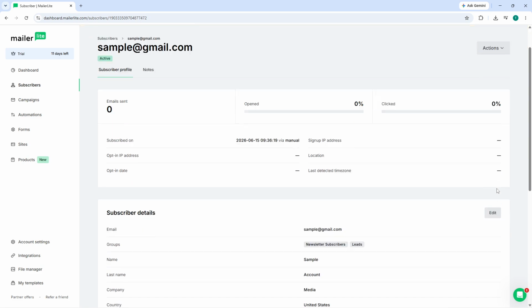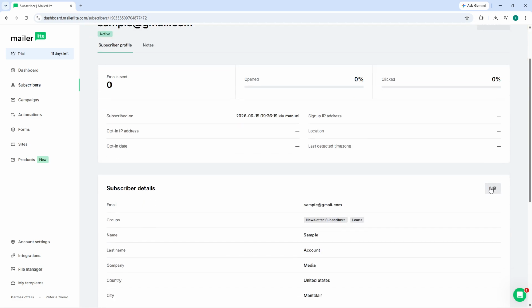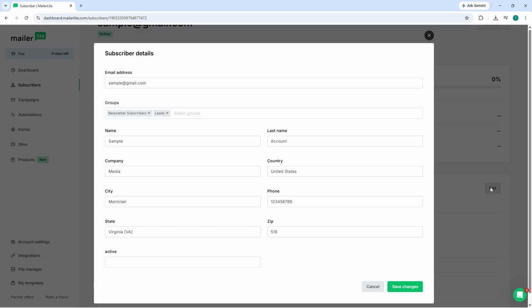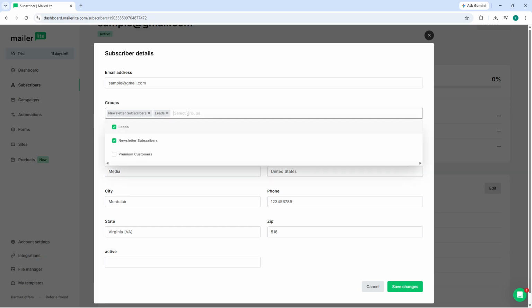With your plan in mind, it's time to add this subscriber to a group. On their profile page, look for a button or section labeled Add to Group. Click that, and a drop-down menu will appear showing all the groups you've already created. If you see the perfect group, just select it. If none of the existing groups fit, you can click the option to create a new group right there.